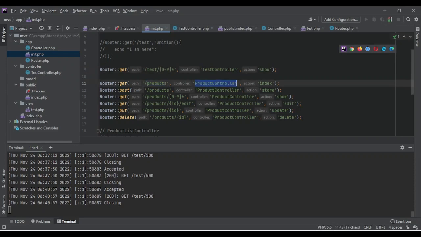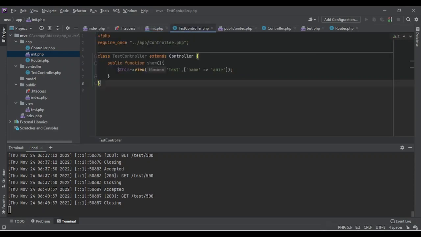I want to use the post product controller index method, and based on our decision, instead of having a product list controller, product detail controller, and product show controller, we would have one controller, and inside that controller we would have different methods. So here we are saying if I went to test and after that there was any number which would represent the ID of our data, I would like to go to the test controller and run the show method.